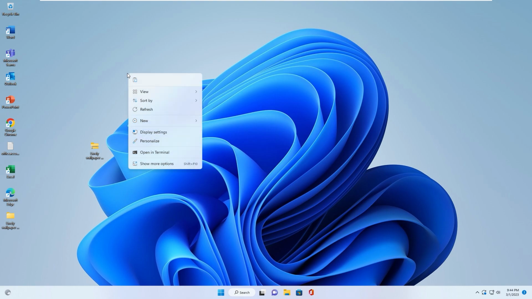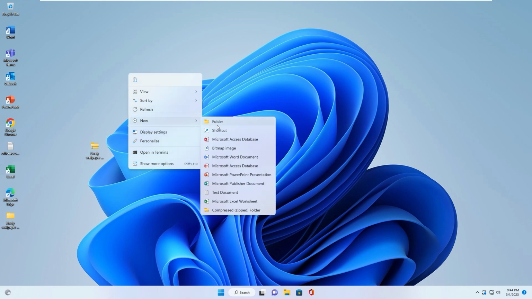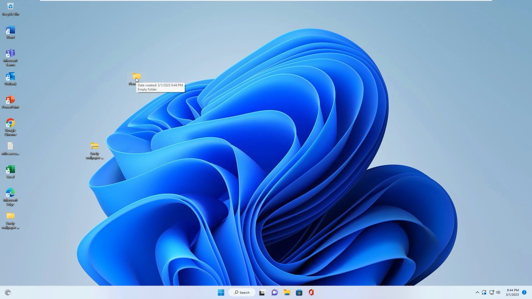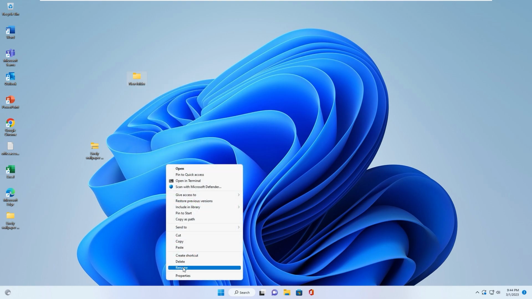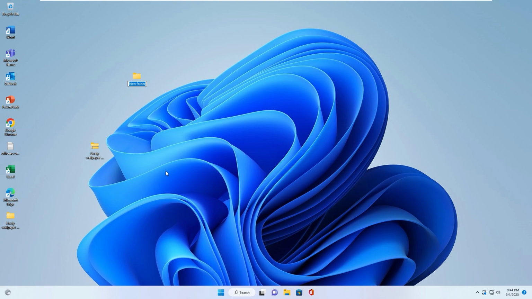Okay, next step, you create a new folder. With the new folder, you right click, show more options, rename and press Alt 255 and click outside. With 255, you press Enter key. Now the name of the folder will disappear.